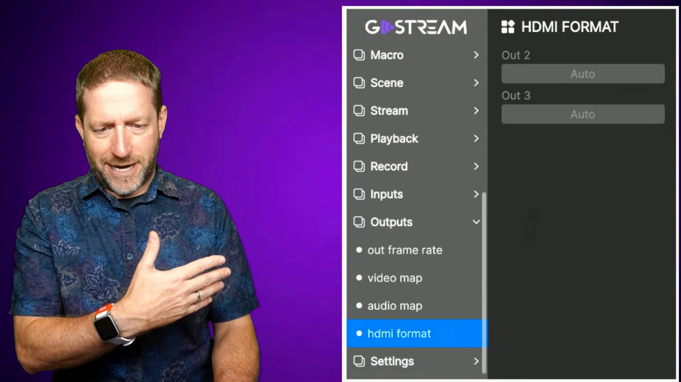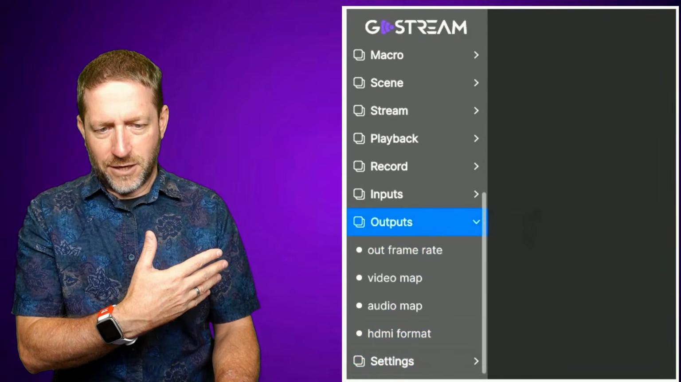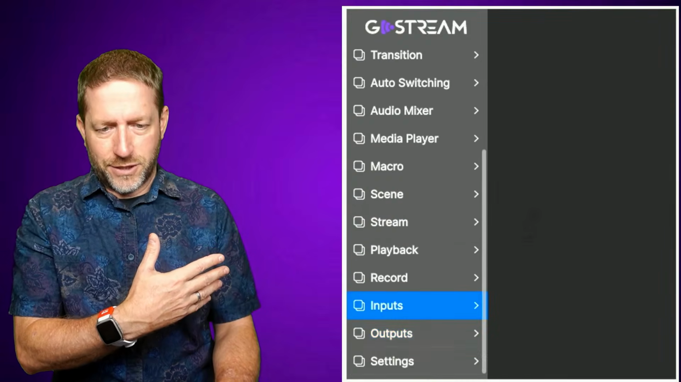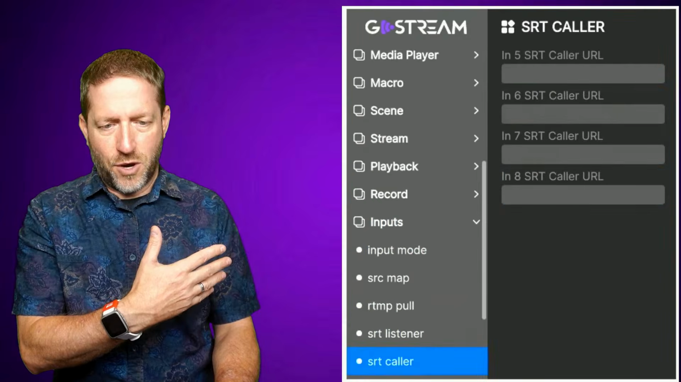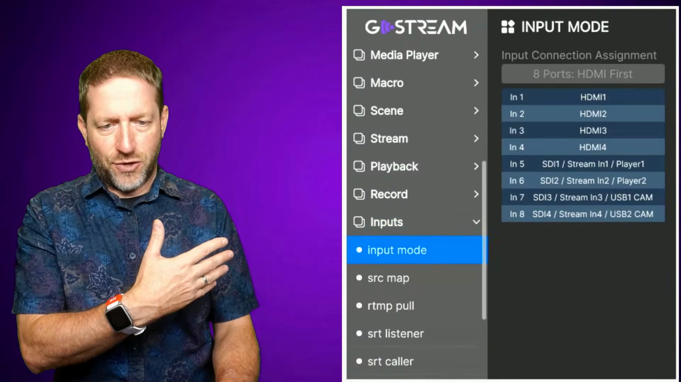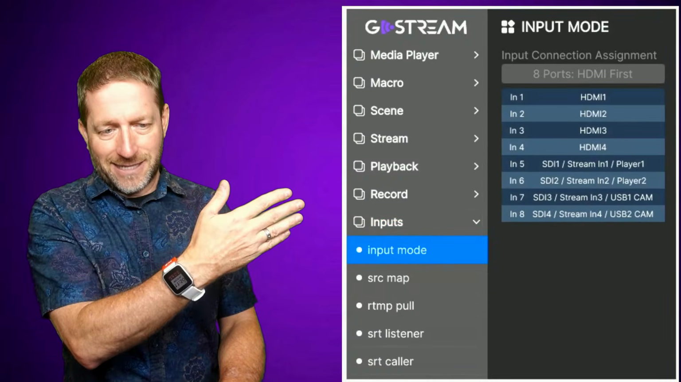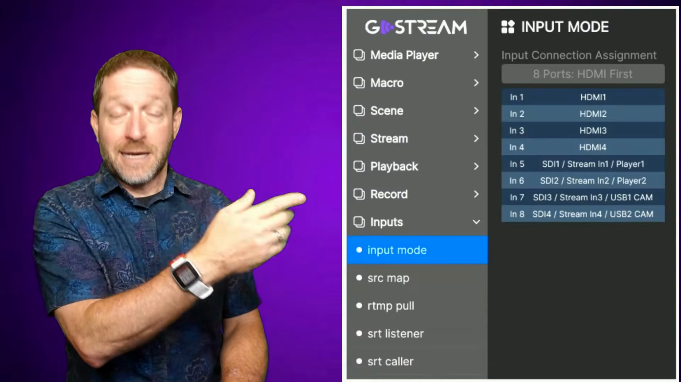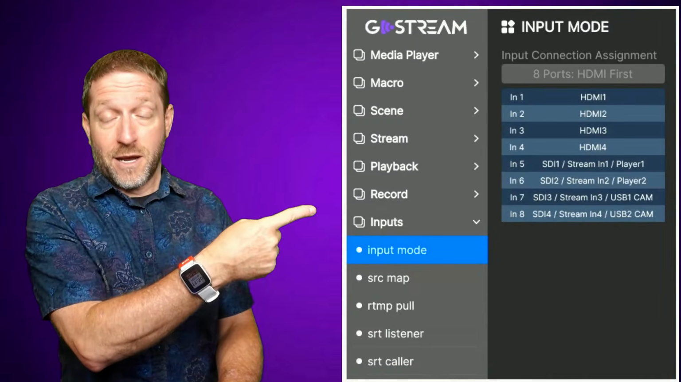So even on the outputs, your HDMI format, audio map, video map, that's basically it. Your inputs, you're going to be deep in here in your input mode. The nice thing here is you have the ability to do your HDMIs and SDIs or stream or player. And this actually brings up another point.